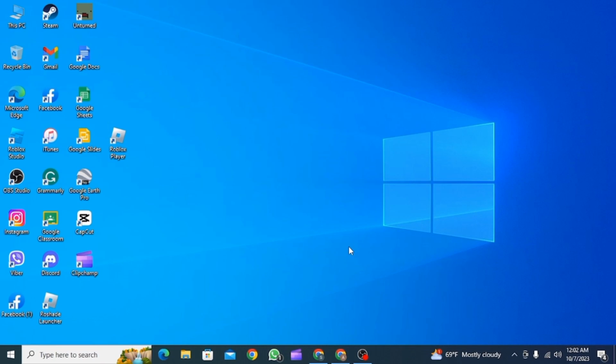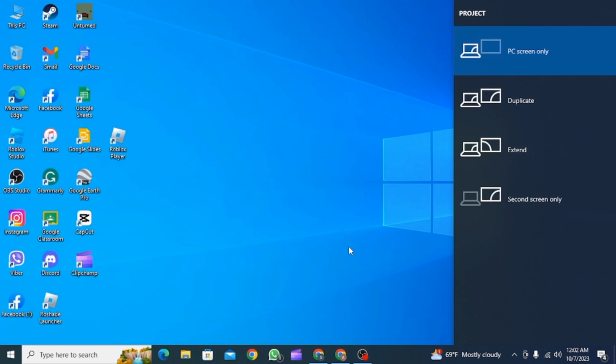Let's get started. So in this video, I'm going to walk you through the process of turning off extending duplicating your laptop screen while using external monitor. All you have to do is press the Windows key and then press P together. Once you do, this is going to open up.